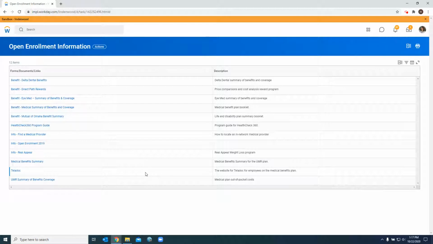The actual plan documents are still located in the benefits and payroll tab under useful links. However, these are the quick summaries that a lot of people look for during that time. So you can click on any one of these and it'll pull that right up for you. So I'm going to go ahead and go back to the main page and you'll have a couple of options.